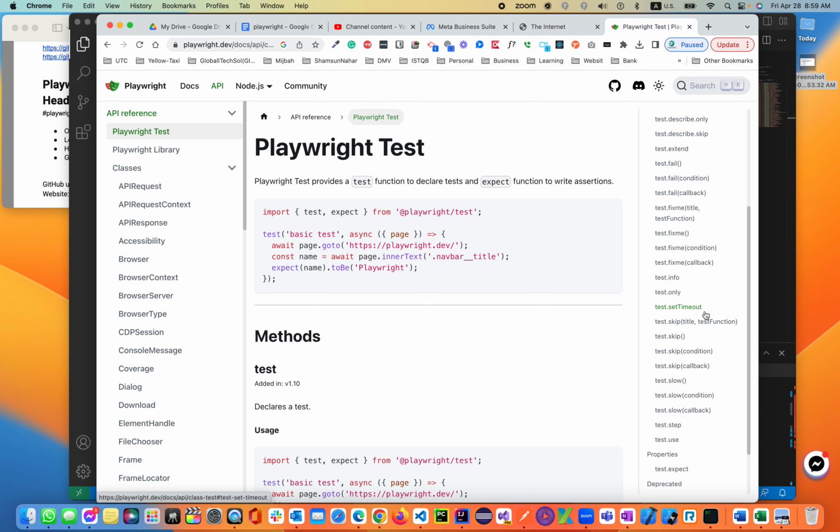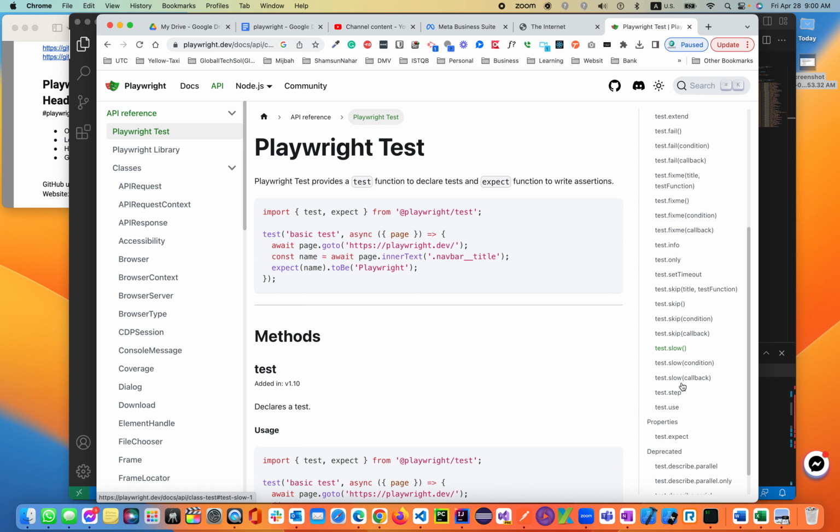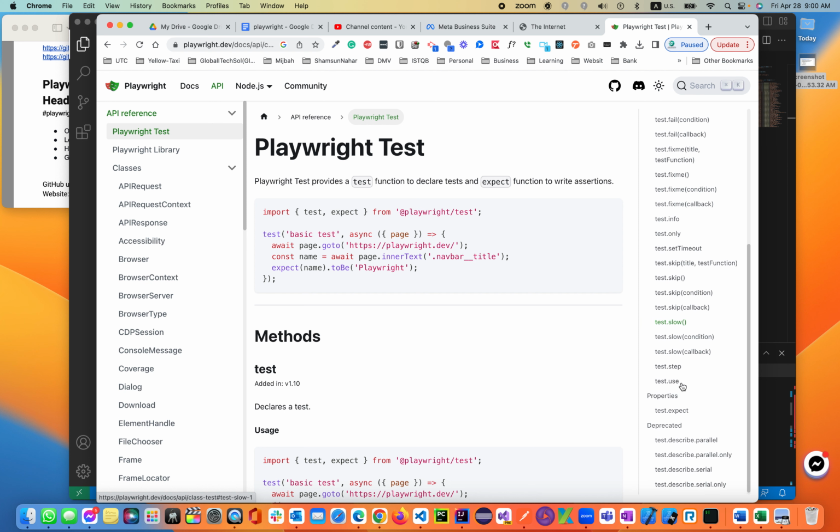There is test.setTimeout, only for that specific test. Let's say you want to add a set timeout with a specified amount; you can put that. You can skip it. You can slow it with test.slow, and the execution will be slow. Most of them are usable formats, so you can use any one of them.